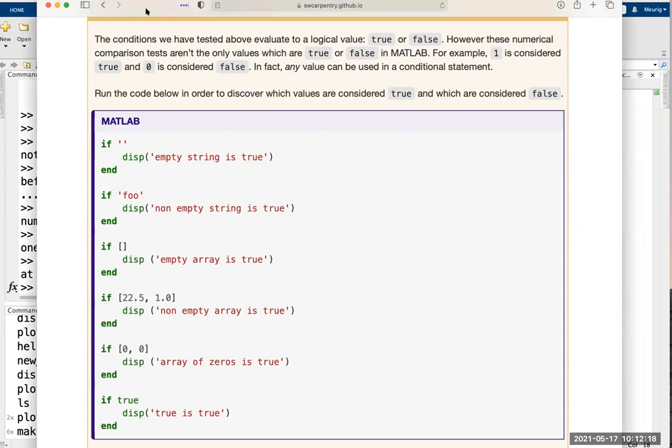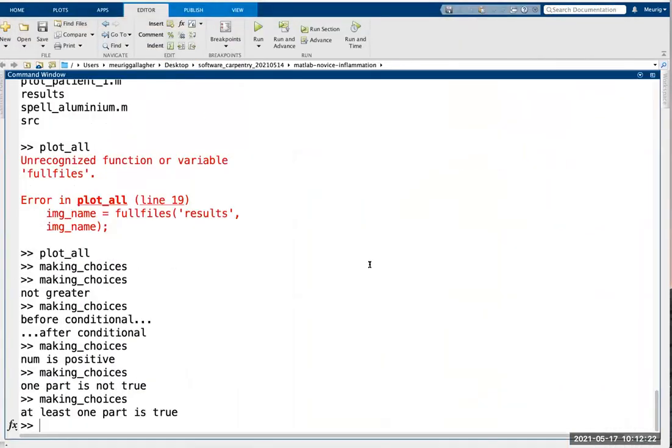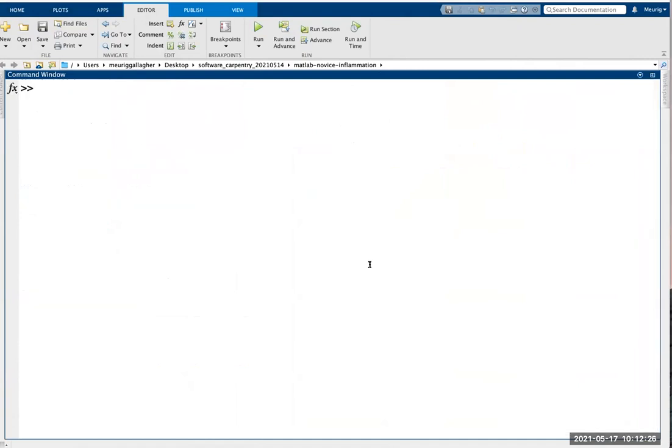Let's just talk through what each of these do. Let's make our command window big and use the clc command to get rid of that. So if we want an empty string, display empty string is true, and we don't get anything. So the empty string is considered to be false. It doesn't have anything in it. You can think of that as just being false because it's nothing.